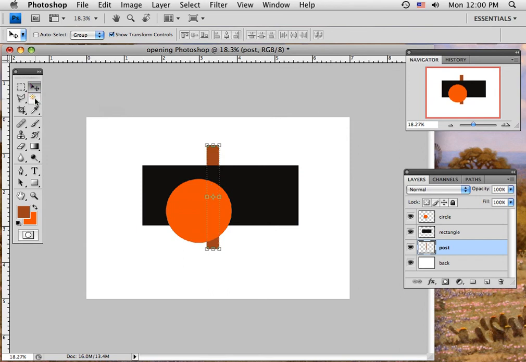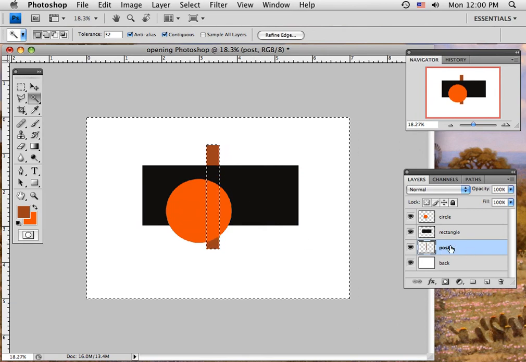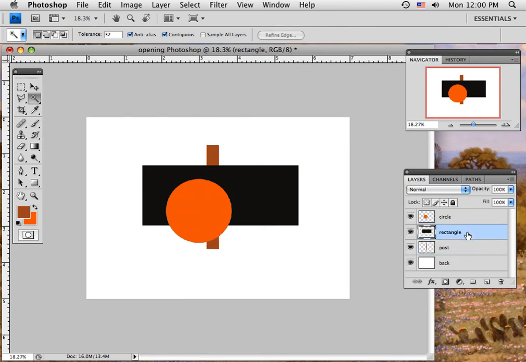So if I say I want to select the black, I come over here and I select the black, and well, it didn't select the black, it selected all the negative space, because remember, I'm on the post one. So Command D, I have to go to rectangle, and I have to select the black, and you click on the black and it selects the inside.